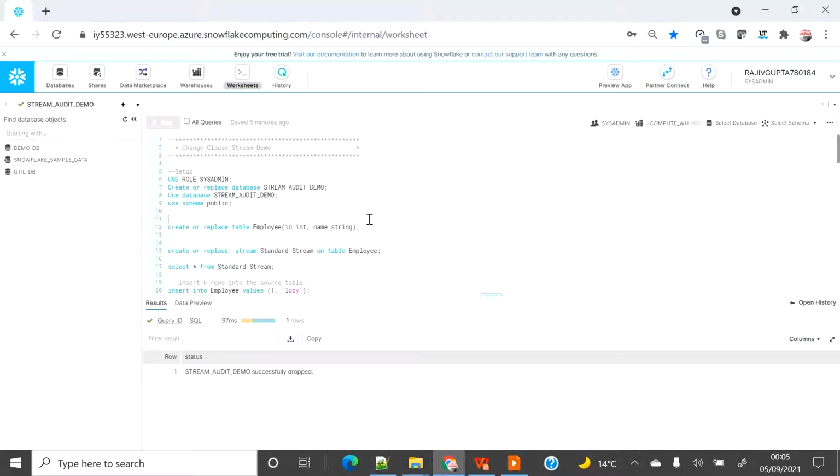Today I'm also going to show a small glimpse of a task. Basically, a task is nothing other than a scheduler. In Snowflake, if you want to schedule anything, or execute something at a scheduled time or on a continuous basis, you can use a task. Today I'm going to showcase how you can use the stream for auditing purposes along with a task. So let's start with the demo.